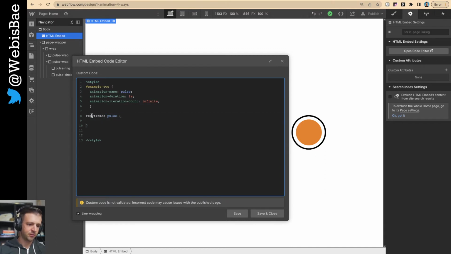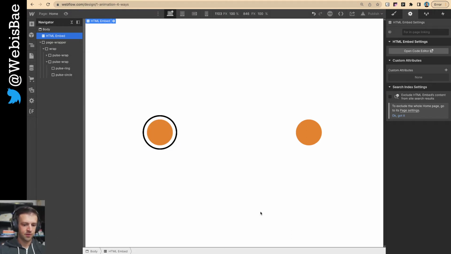We're just going direct in Webflow here. That's fine. And at 0%, which means the start of the animation, we want our width to be 0 rem, our height to be 0 rem, and our opacity to be 1. At 100%, so the end of our animation, we want width to be 20 rem, height to be 20 rem, and opacity to be 0. Let's go ahead and save and close that.